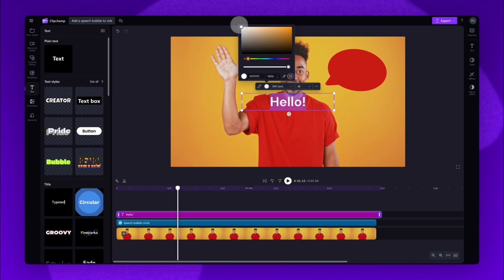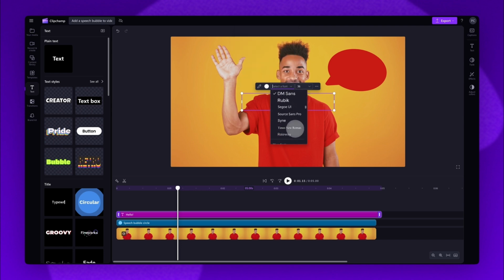Next, to change the font of the text, click on the font drop-down box and scroll through all of the options. Simply click on the one you want to action that change. Do this as many times as you'd like until you're happy with the font you've chosen.